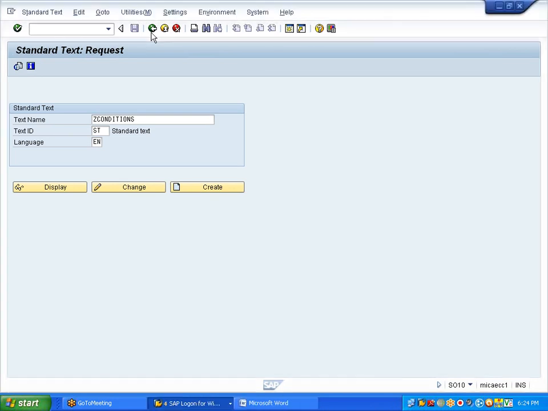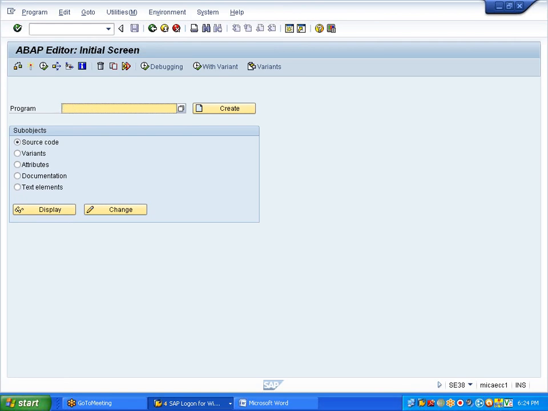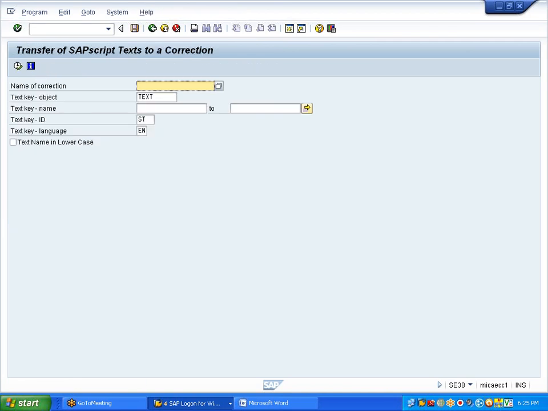For this, if you go to SE38, there is a SAP standard program RSTXTRAN. Remember, you need to remember a few programs. There are not many. Take this program, execute it. What is the name of your text? Z conditions. Give it. You can also give the text ID and language. Execute.